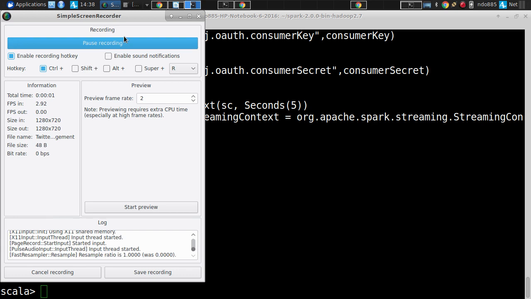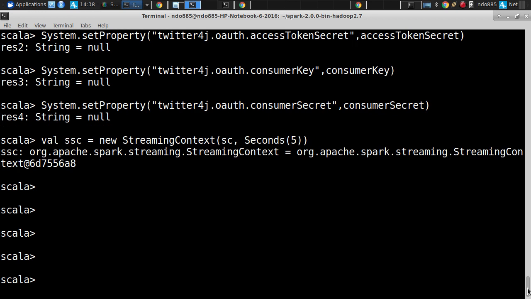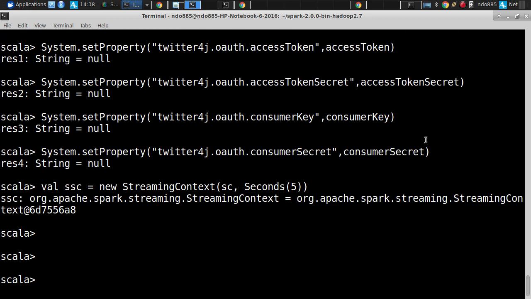We'll now initiate recording. Okay, so what I've just done is I have gone through the first set of steps here where we have set our access tokens and our access token secrets per our Twitter application that we created. You recall that we created that, I think, maybe the time before.